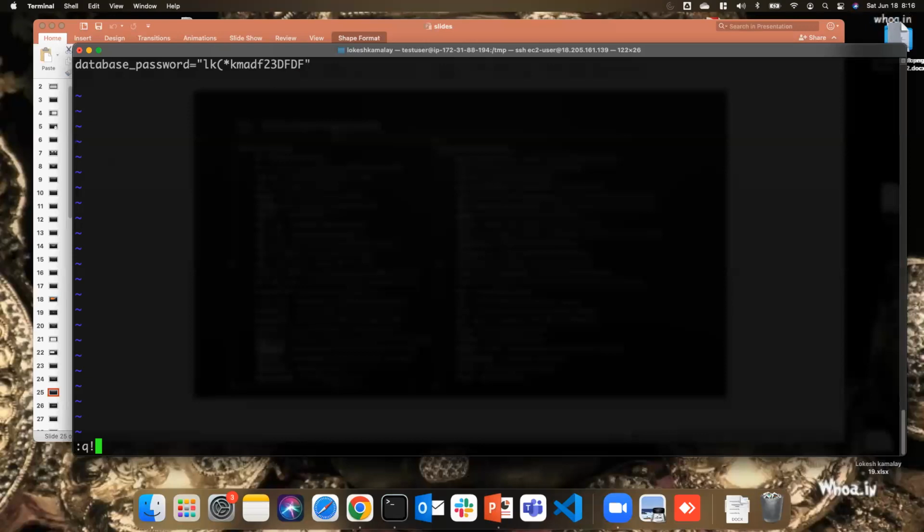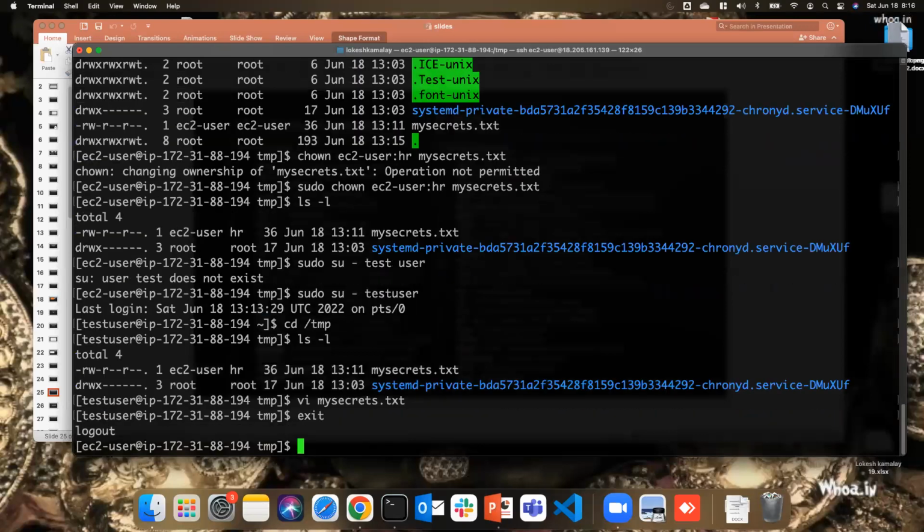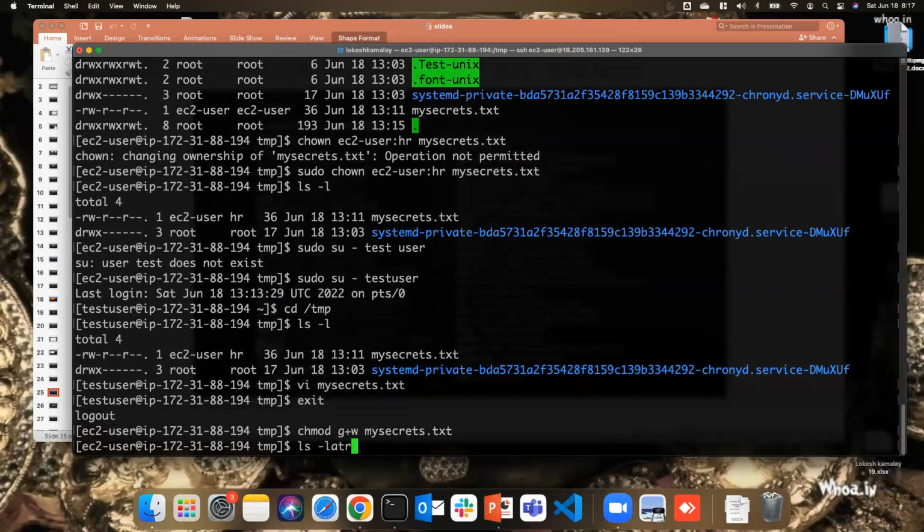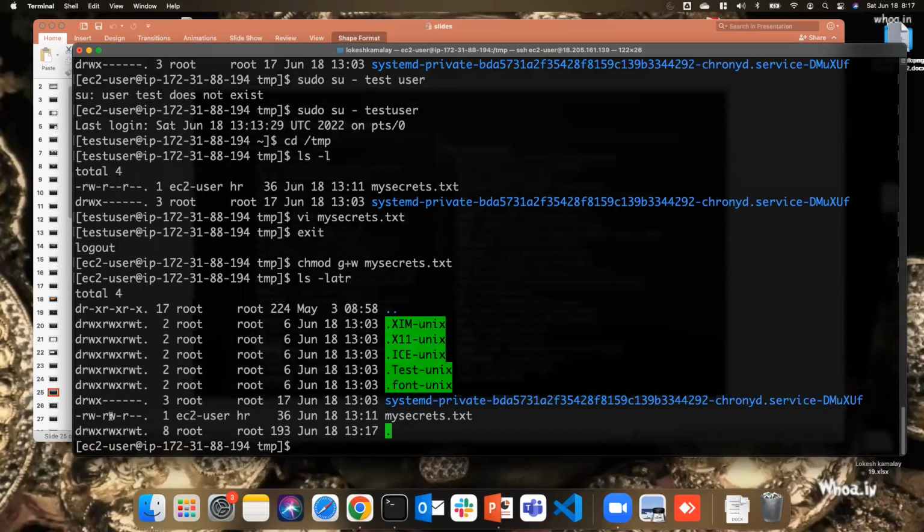Okay, I'll come back. I exit from here. Now let me change the permissions of this file. I'm going to give write permissions to this file. What is the command? chmod. How do you grant write privileges? w. Exactly, g+w my secrets. So if I do that, I have write permissions on my secret file for HR.